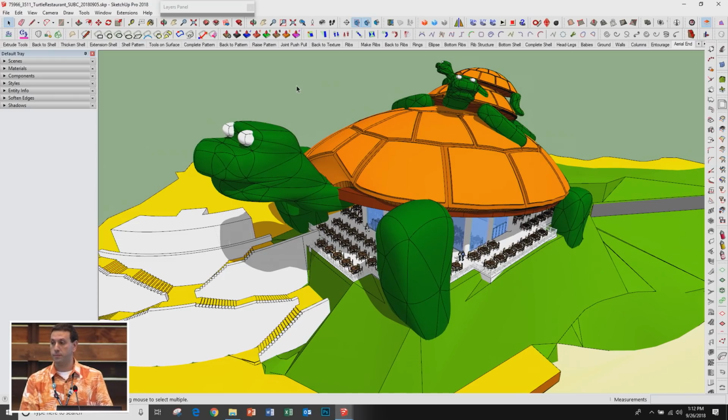Yeah, what was that extension they used where it was blocky at first and kind of smoothed out the legs and the face? Oh, it's called Sub D.